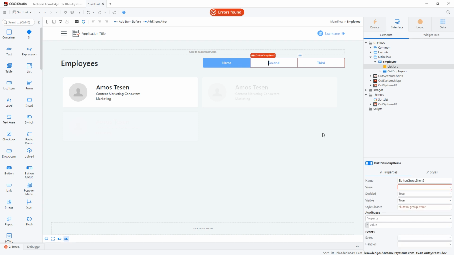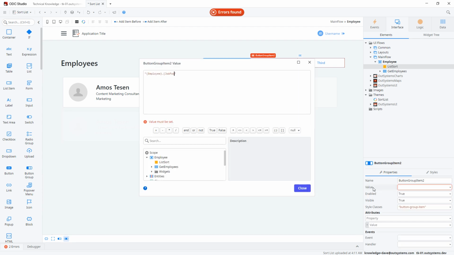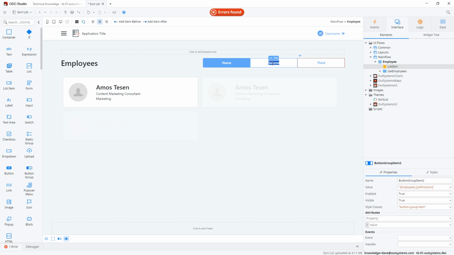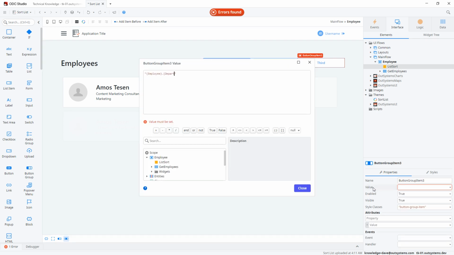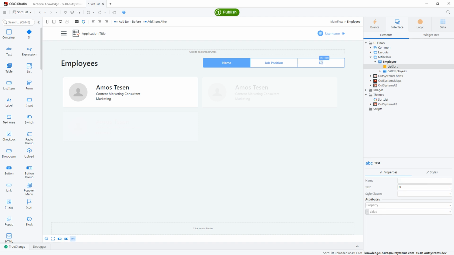The second item will be used to sort on the employee job position. So, the value property and the text inside the button group item needs to be changed accordingly. The third and final button group item will be used to sort based on the employee's department.